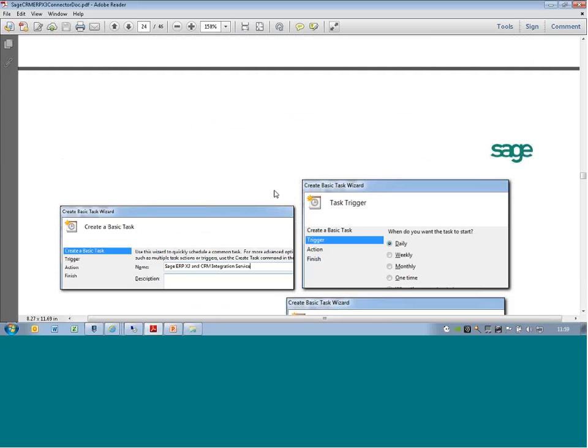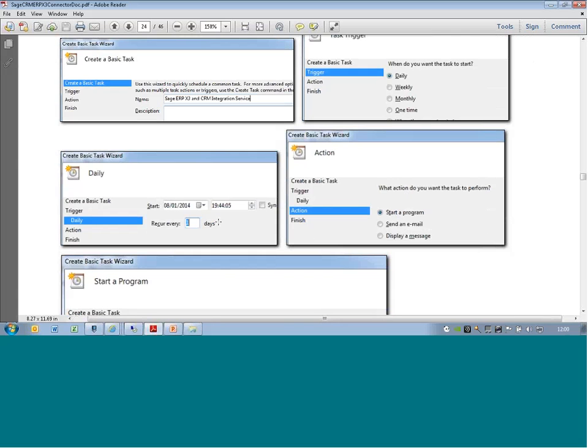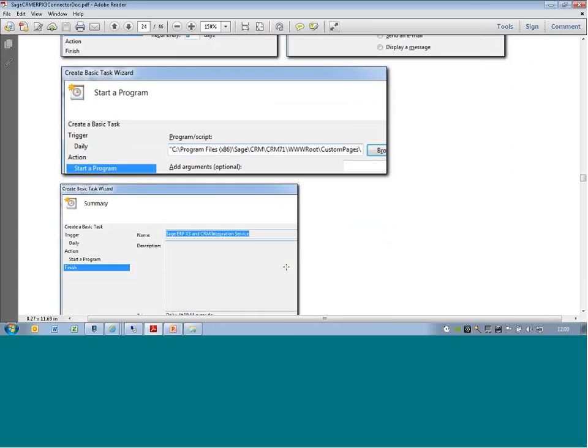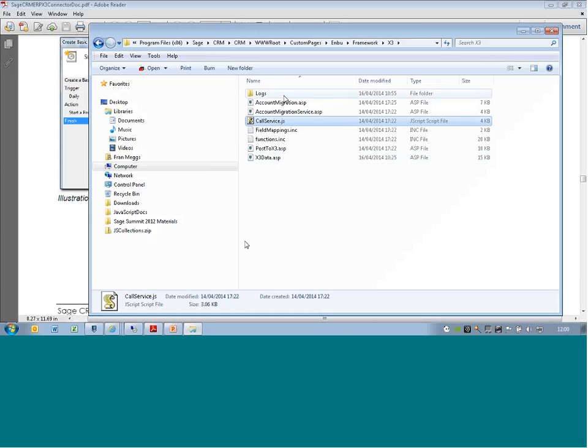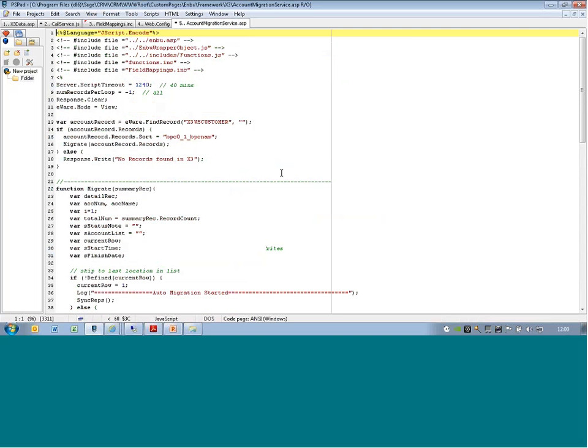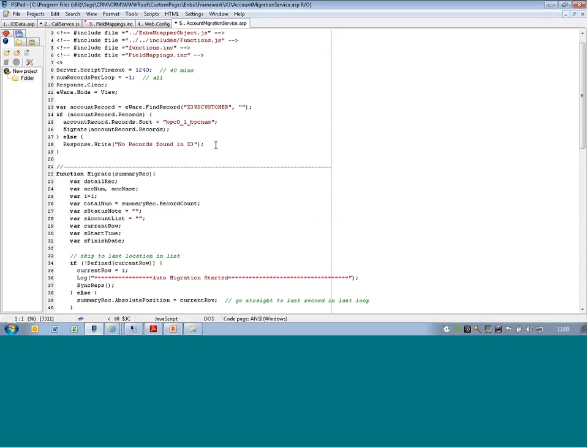So you run the basic task which is available in Windows as a task scheduler, and then you can decide how often it occurs, at what time, right down to the last minute. And once it's established that it's running that call service, you can let that run on its own accord. As that is running, it will create new logs, and you can check what those logs have and so on. The account migration service is here, and you don't have to, but if you so choose, you can change what this logic does. Again, it's a little bit more advanced, but it is all available.